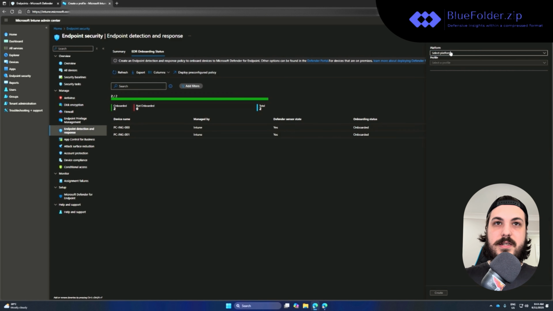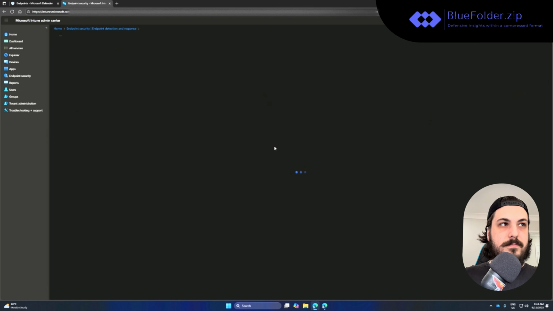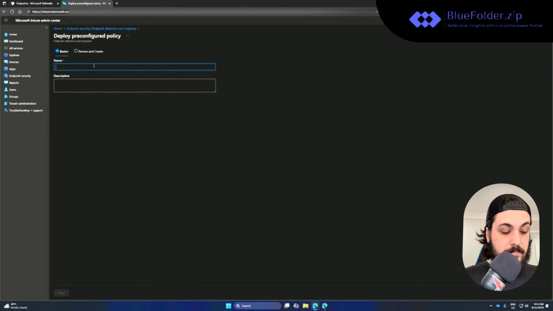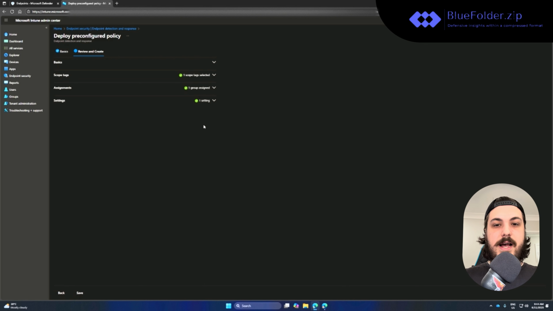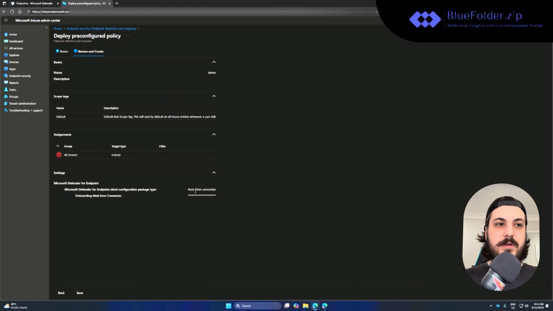Once you click that, you're going to select the platform, so Windows in this case, and then select the profile, which is endpoint detection and response. We have no other option. And then go ahead and create. Give it a name. We're just going to call this demo. And this will show you a flyout that has all of the information that's going to apply with this policy. So the basics, the scope tags, the assignments, and the settings, which is auto from connector. And this is helping to roll out EDR to all the devices connected in Intune. Then we're going to save.